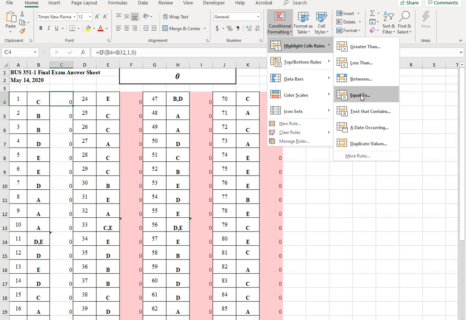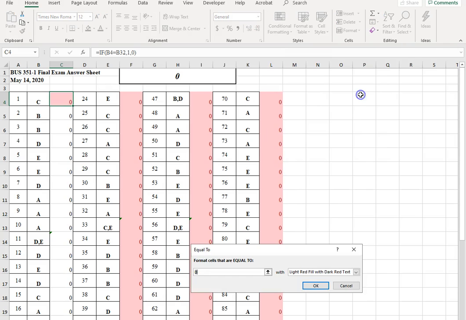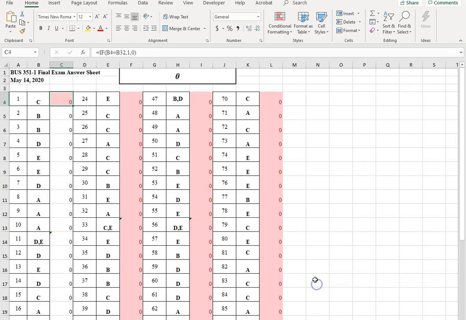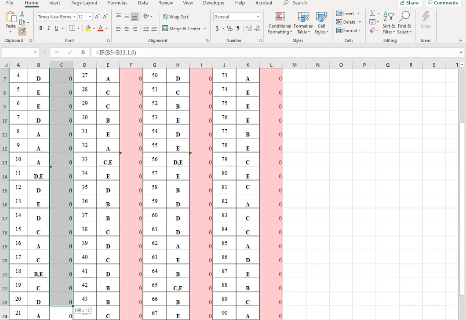What I want is, if it's equal to 0, I want to have it change colors. So equal to 0. Notice it says there, it will give me a light red fill with dark red text. I could change anything I want there, but I'll just go with that as a default. Now that I have put that format in that one cell, I can paint that format on down.